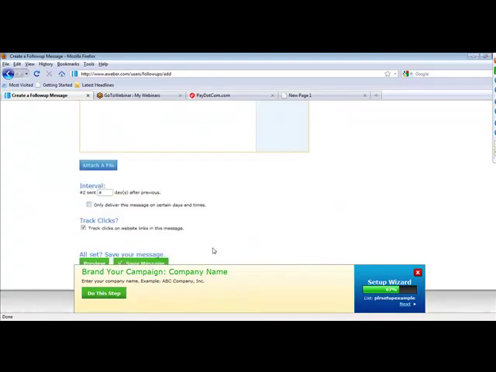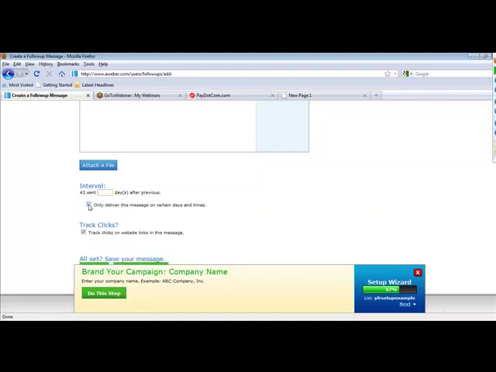And then you can come down here. Now this part's important, the interval. You can pick to send this out 1 day after the first one, 7 days after the first one, 3 days, 2 days. You could send it out once a day, basically for the next week. You could only deliver your message on certain days of the week. If you really wanted to get serious, there's just lots of different features here.